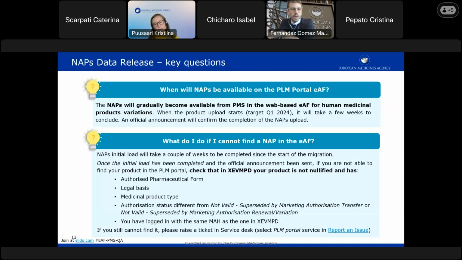Now, what happens if we have announced that the initial migration has been completed, that all the NAPs are now in PMS and therefore can be accessible through the PLM portal? What happens if you go into the PLM portal and you are not able to see some of your products? First of all, you need to make sure that in XCMPD, your product is not nullified and also has the following attributes. So there is information on the authorized pharmaceutical dose form. There is also data on the legal basis, on the medicinal product type, and it has not one of the following authorization statuses. So it shouldn't have a non-valid superseded by marketing authorization transfer or not valid superseded by marketing authorization renewal or variation. That is because we are not migrating these records.